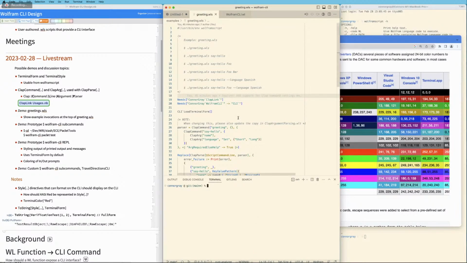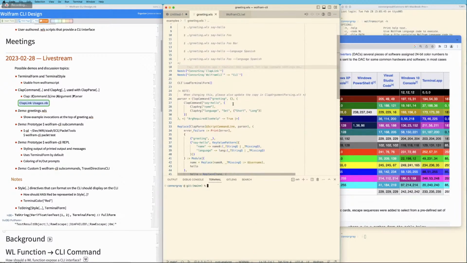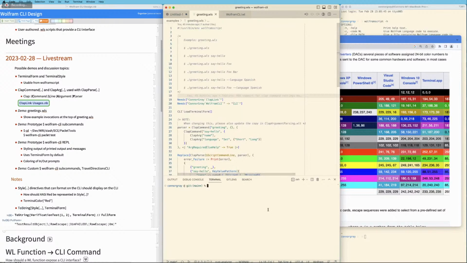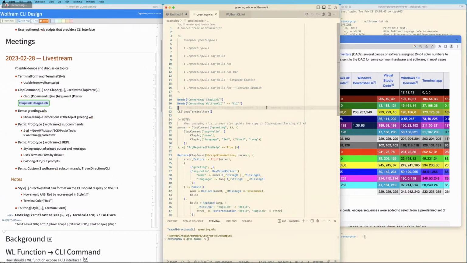If we go one level up, this is where we get to actually parsing command line arguments. I've got this example here, this greeting.wls script. Let me walk quickly through what this does. It loads various packages, and then it has a symbolic specification of essentially a parser of a sequence of command line arguments. This happens to be called clap because I'm using a Rust library under the hood that implements this subtle command line argument parsing logic, called clap, command line argument parser.